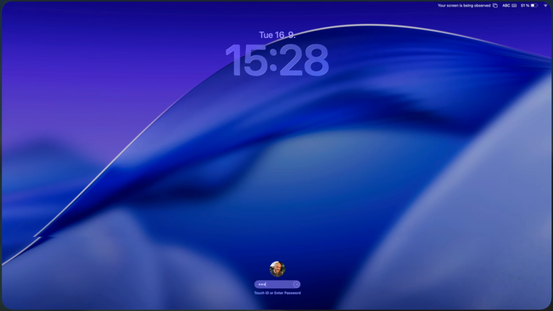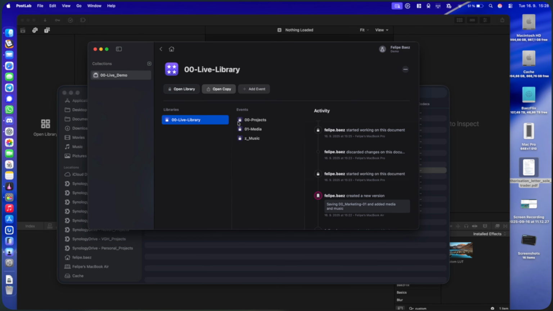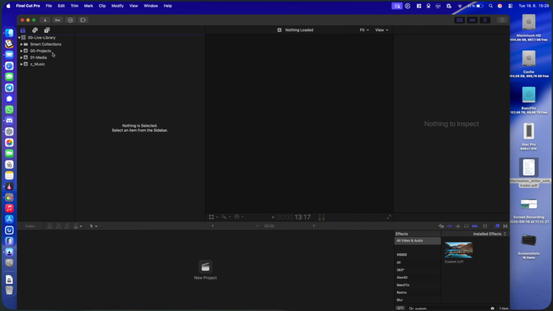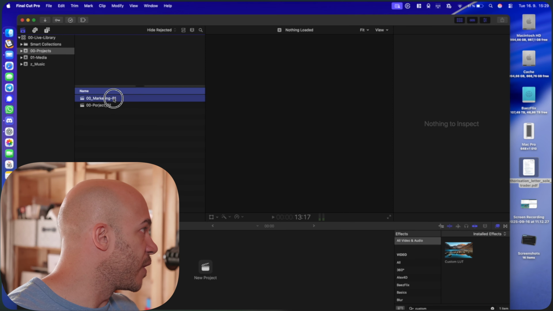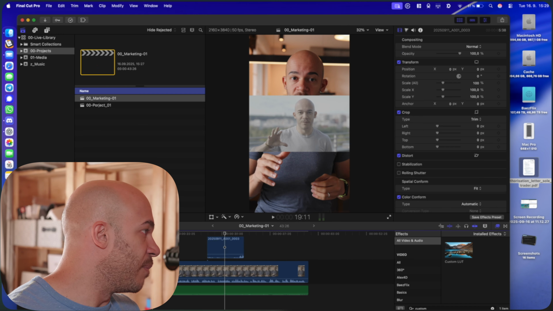Let's go to the MacBook Air. And MacBook Air is going to see this event unlocking very soon and appearing here the update that I saved, right? Added another file to the project. There it is. I can open now on the MacBook Air, open my marketing project, and here it is, that file right above my timeline.